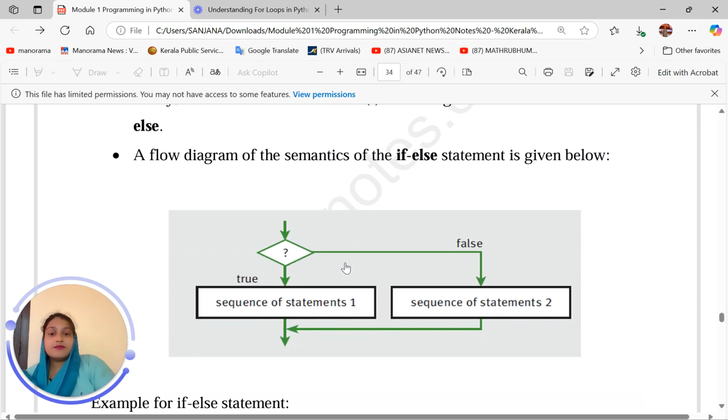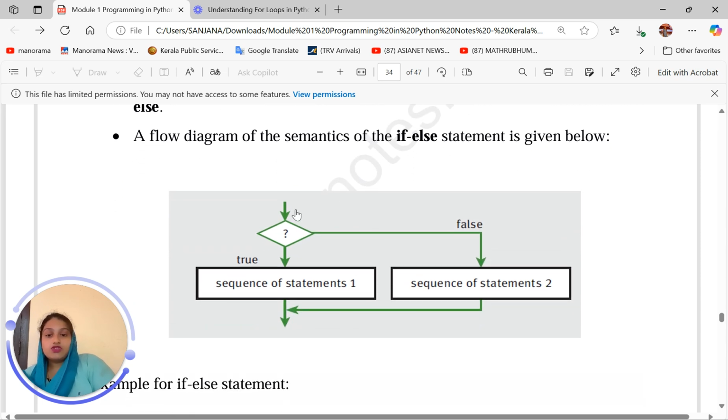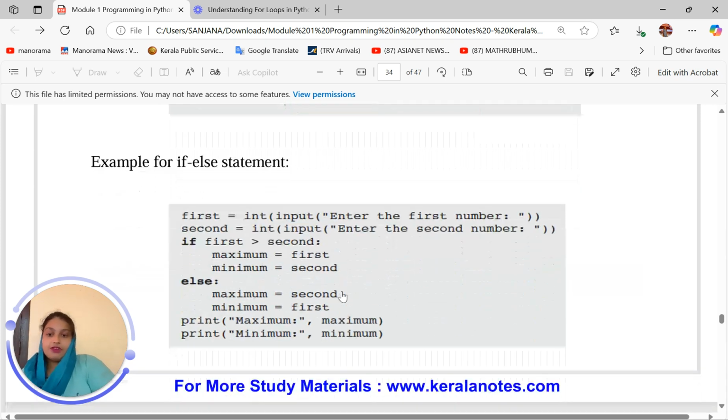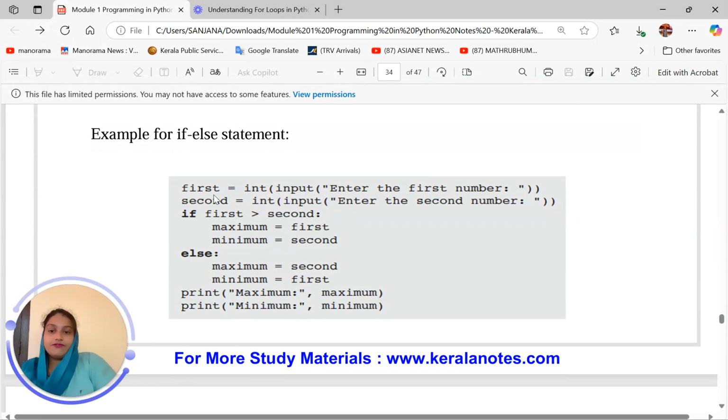A flow diagram of the semantics of the if-else statement. So, I'm having if. If it is true, then it should go through sequence of statements 1. Now, if it is false, it should go to statement 2. An example for the if-else statement: I'm asking two variables, first and second, as int input. Enter the first number. Enter the second number.